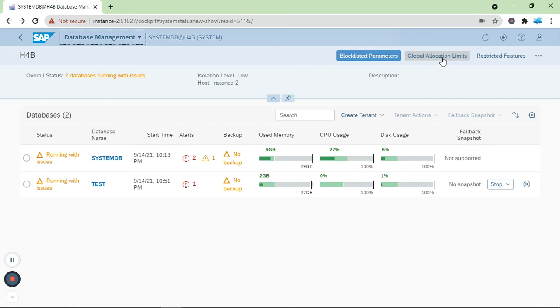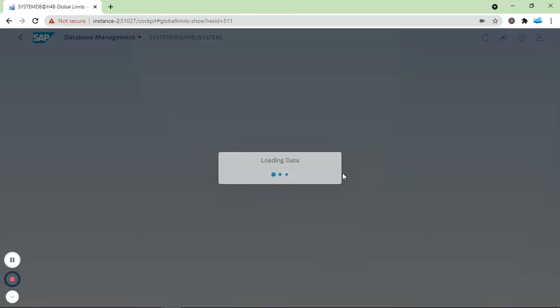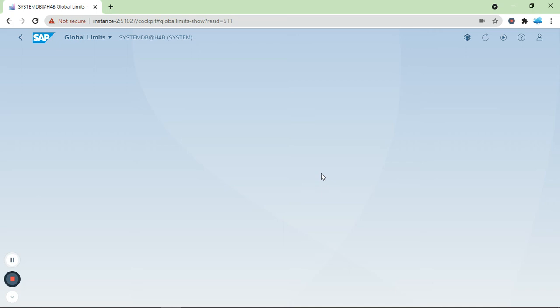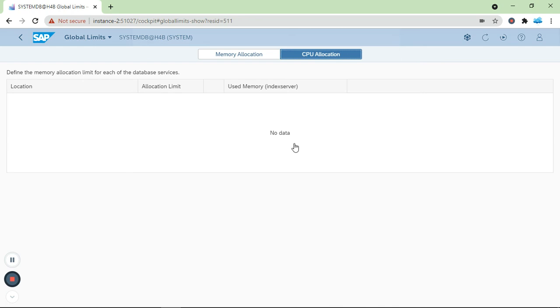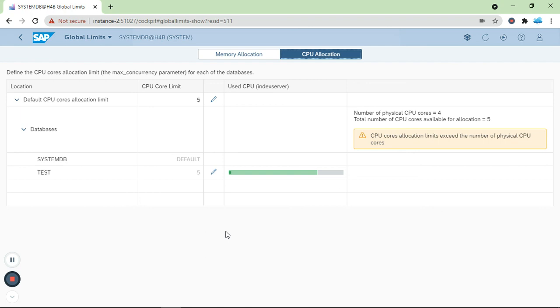Then global allocation limits, it is nothing but the global allocation limit which we have. Suppose you want to set any limit for your tenant, then you can set it from here. So let's see, we have two options, memory and CPU. You can provide the quota, basically how much memory this database should use, so you can select that. CPU allocation is nothing but you can assign the CPU cores, like how many CPU cores one tenant or system database should use. So this you can also modify. This will be useful for workload management.